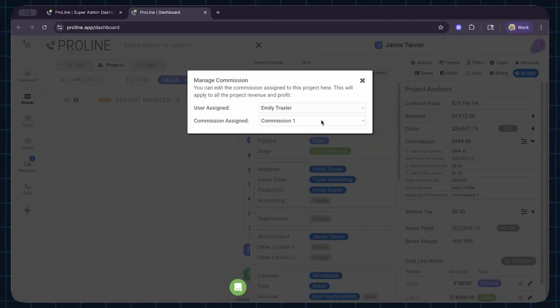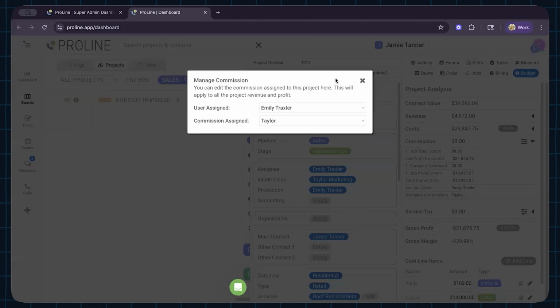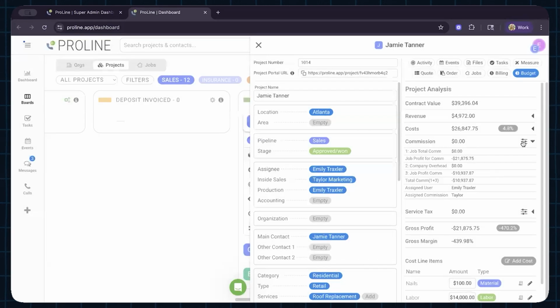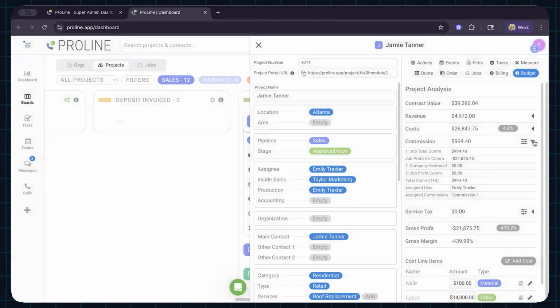$994.40. And if I want to change that to Taylor's commission type, is what I called it, I could also change the assigned user. Every single user can have their own commission type that automatically populates. So one will automatically populate to the project that's assigned to them, and then it can be updated later. So that changed my commission to $0. So that's not great. I'm going to go back to commission one so that we could see a number here that's meaningful. So the total job commission is $994.